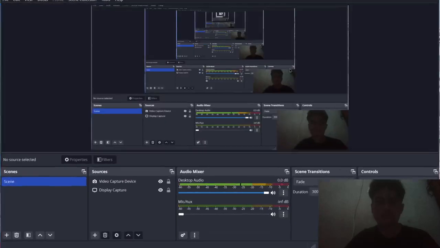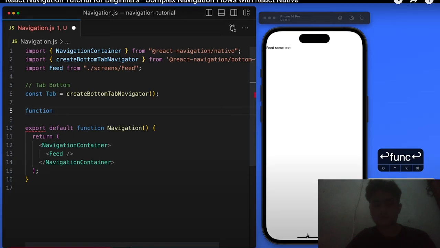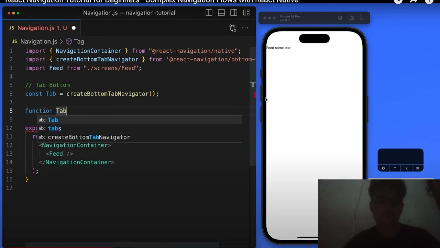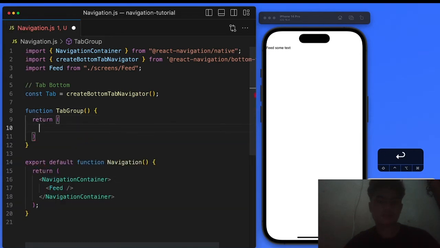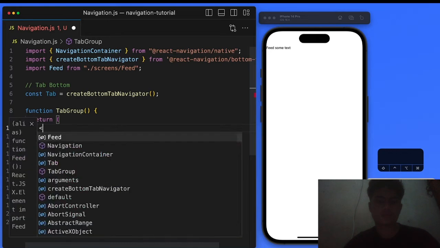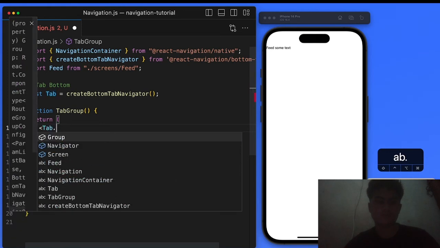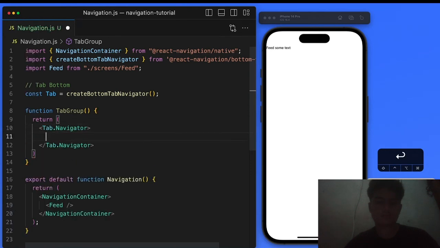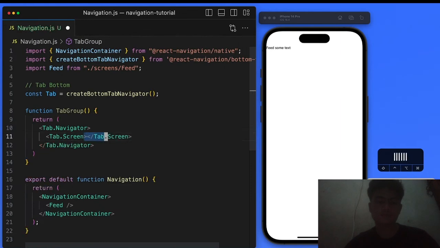And now with this instance of the bottom tab, we can create a component which is going to contain the tab. I'm going to call it tab group. You can name it whatever you want. And this is going to return a navigation container, which is going to contain the tabs that we want in our application. So I'm going to access this tab variable that we created here. And if I press dot, we are going to see that we have this navigator. And then inside this navigator, we can put some screens. So I'm going to say tab screen. This is a self-closing tag, and we can specify the name of the route and the component that we want to render for this screen.